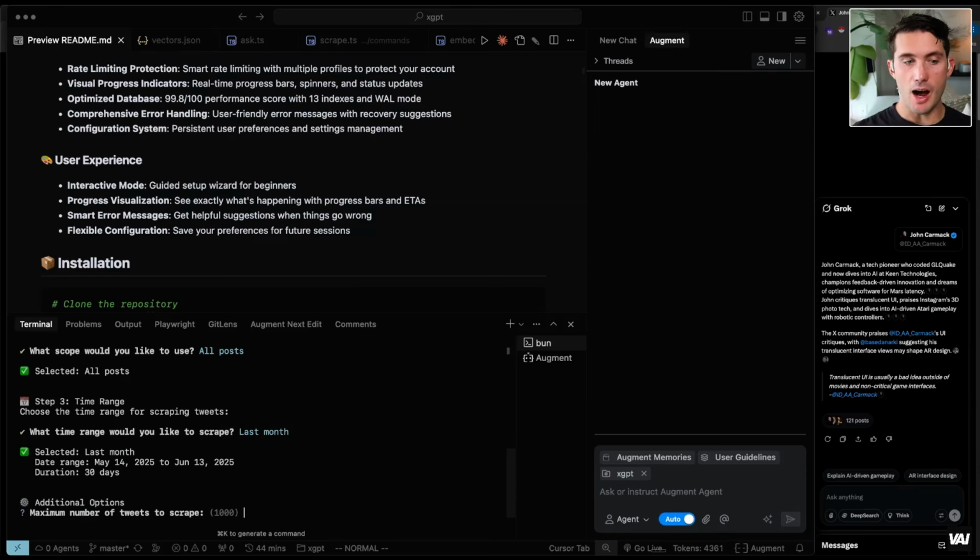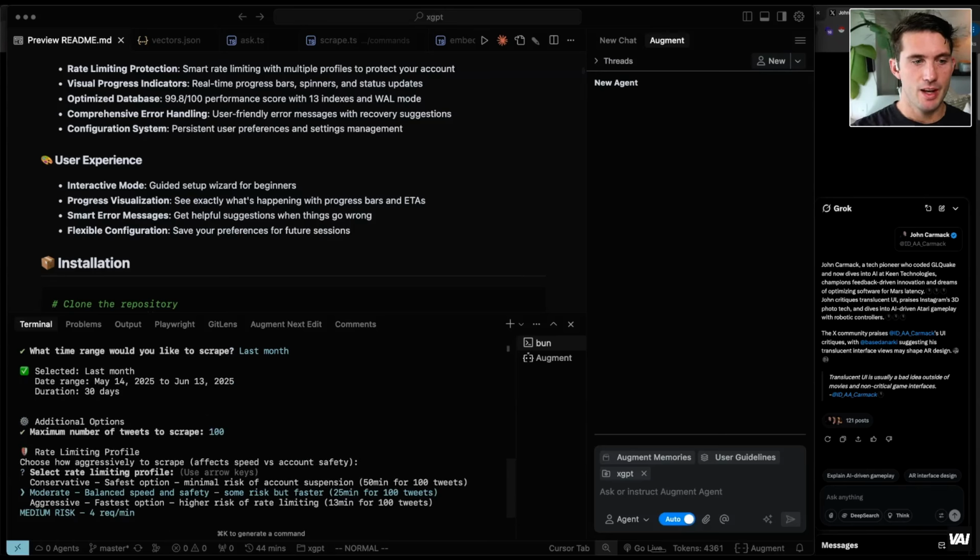Now it's given me an option for how many tweets do you want to scrape? So in your head, if you're like, I just wanted 100, then I could just type in 100. And now this piece has a lot to do with how we're getting around the API restrictions.